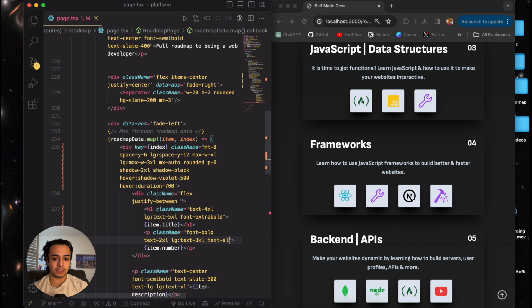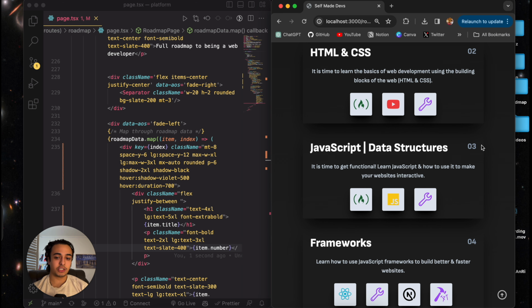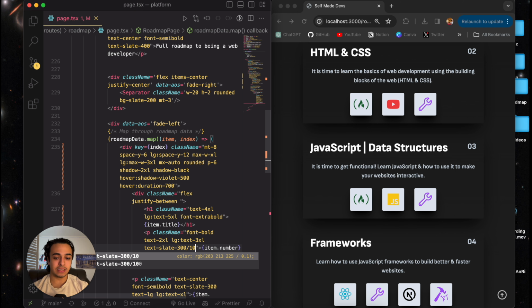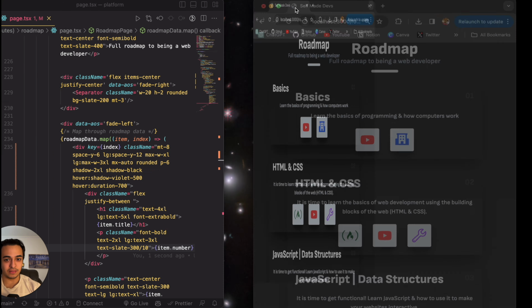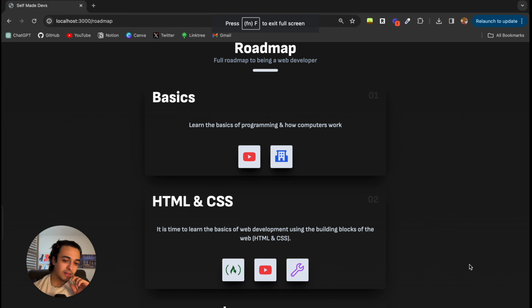Text slate 400. And I love slate because it acts like a bluish grayish thing, and it looks more professional than white. So if you have text slate like 100, it looks white, but it has that off white that makes it look beautiful. So here's what: that, and then we can add opacity, maybe like 10. How does that look, guys? I don't know if it looks good or not.